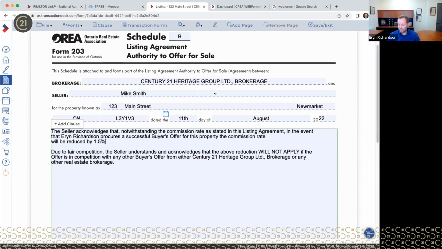Okay, make sure they know it's still a total of 3.5%, right? Due to fair competition, the seller understands and acknowledges that the above reduction will not apply if the offer is in competition with the buyer's offer from another Century 21 Heritage Group brokerage or any other real estate broker. So if you're in competition with anyone else, there is a RECO rule that we must disclose the reduction of the commission. And because it's a reduction of 1.5%, and you're telling that to everybody, it scares people away.